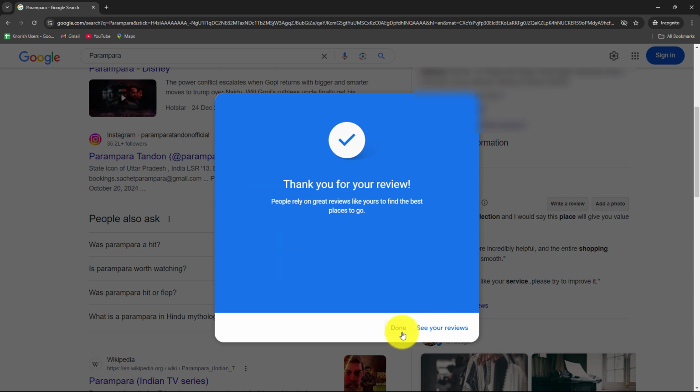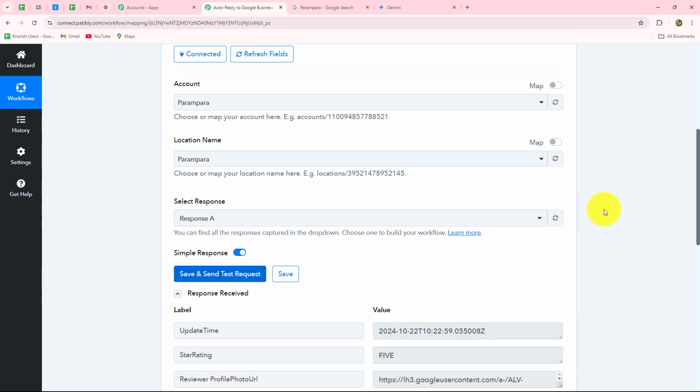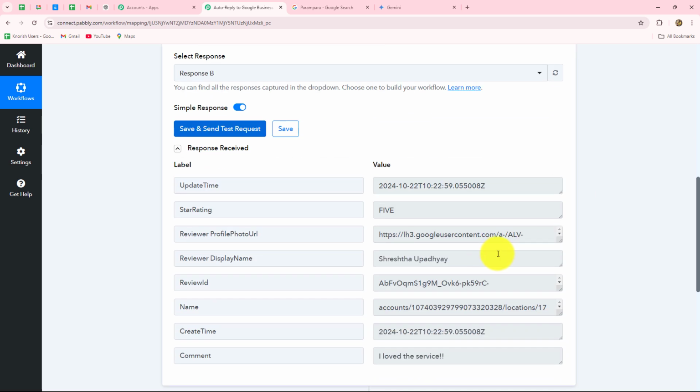Okay, I'm going to post it and we have posted the review. So let's go back towards Pabbly Connect. Now we are going to click on save and send test request button. And over here the response is received. So here in the response we have received the updated time. That means at which time and the date the account is updated. Here we have the rating which the customer has given, 5.